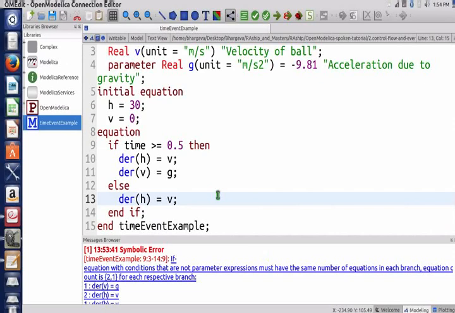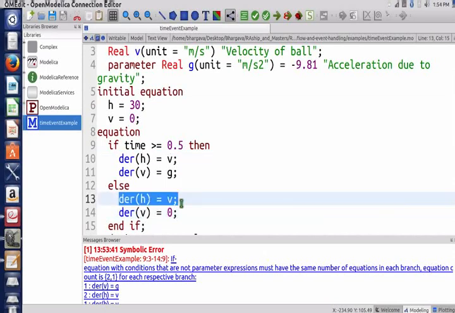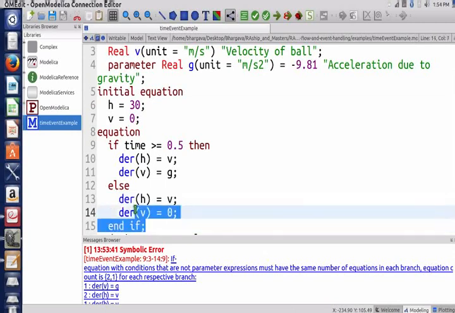Let me insert the equation back in its place and click on save button. Note that der(h) equals v is an equation which is common to both if and else branches. Hence, the if-else block can be replaced by two statements. Let me show you how it is done. Delete the if-else block first.